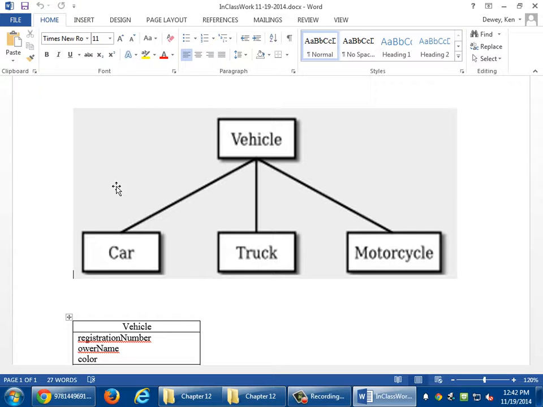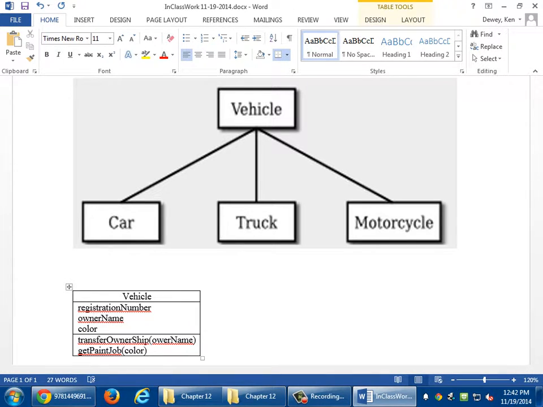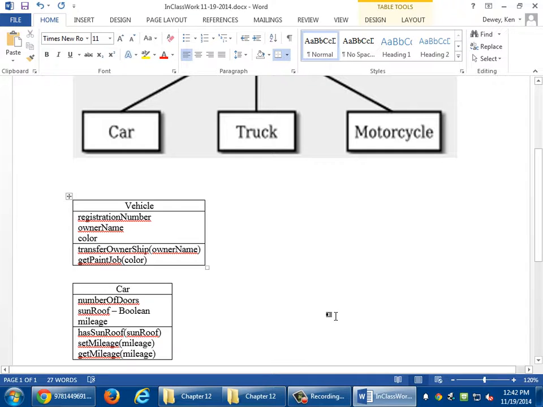So anything that's inside a vehicle could really pertain to all of them. So down here under vehicle, I said we have registration number. So could registration number pertain to car, truck, and motorcycle? Yes. How about owner name? I spelled it wrong. Owner name. How about color? Yeah. And a couple methods that we could use, maybe transfer ownership. Man, I keep spelling owner wrong. Or get paint job. Yeah, exactly.